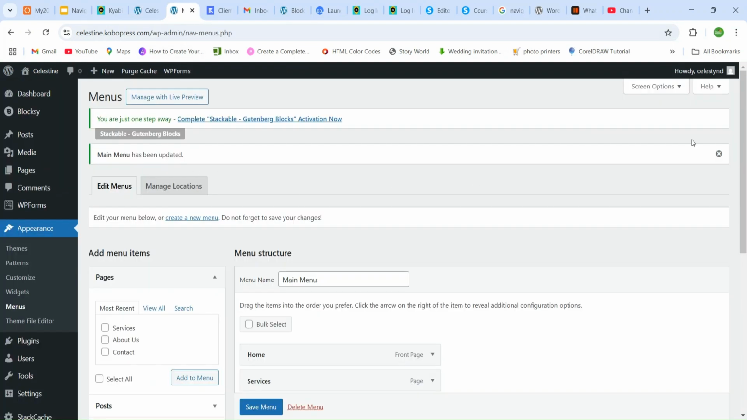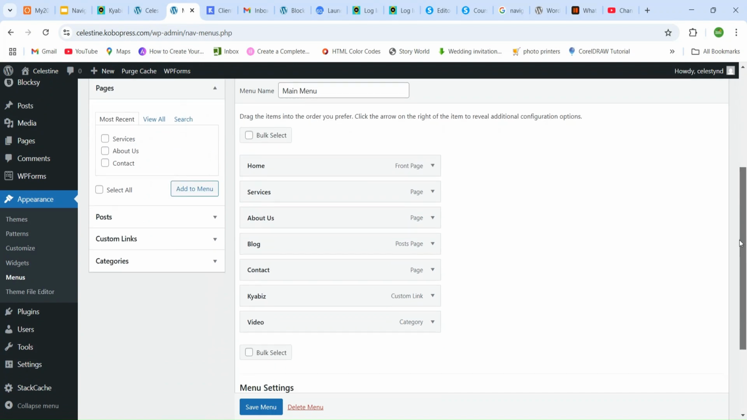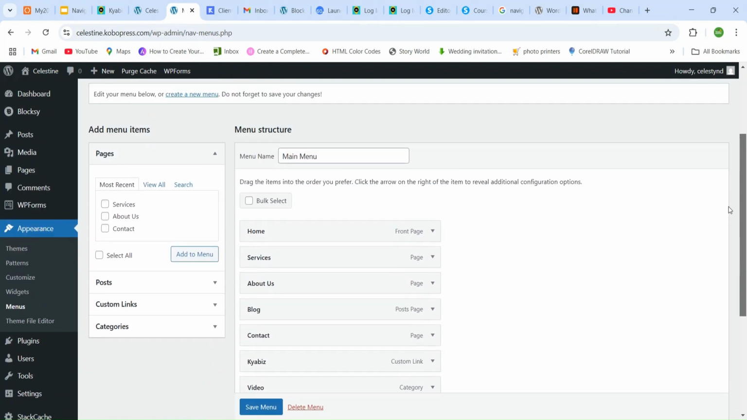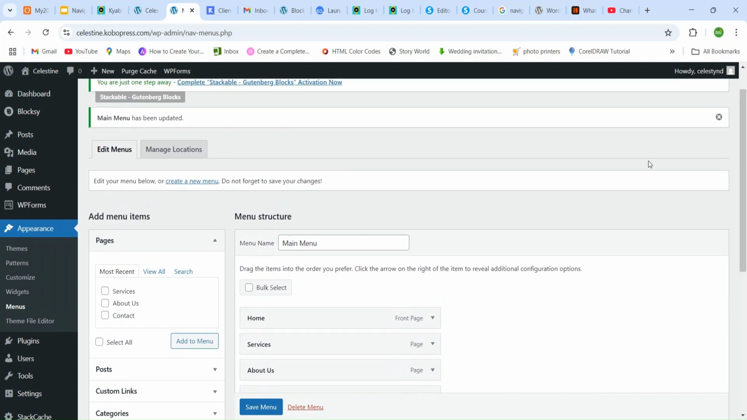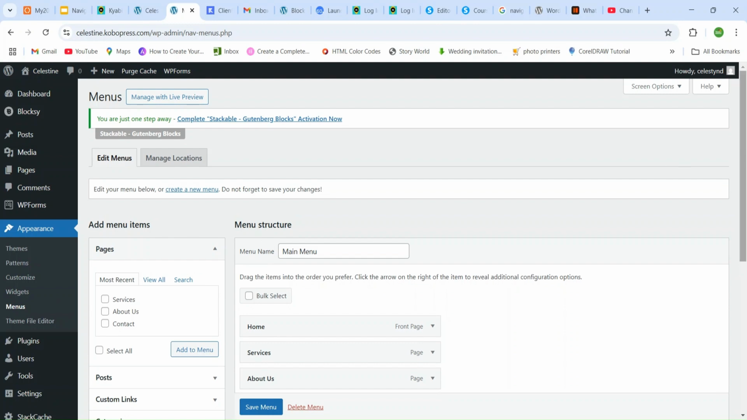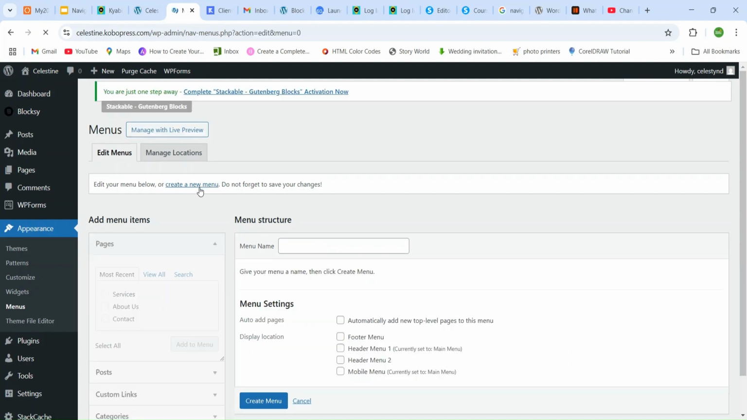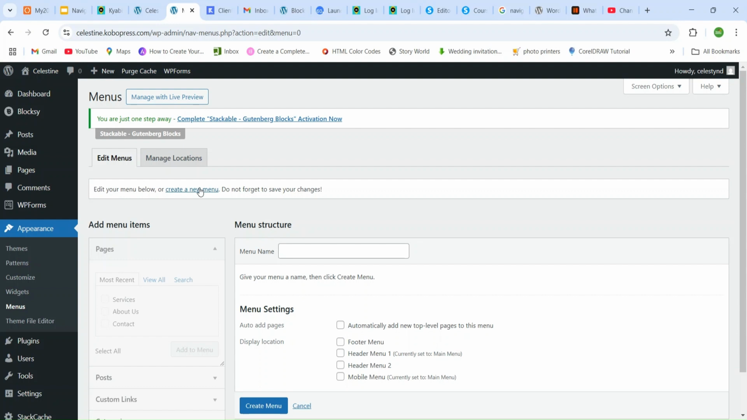So if, for instance, you want to totally create a menu from scratch, it is possible and very easy to do. Once you're in your WordPress dashboard, you move to appearance and click menus. It's going to take you to the menu page, and here you will see create a new menu. Once you click create a new menu, this is how to create a menu from scratch.